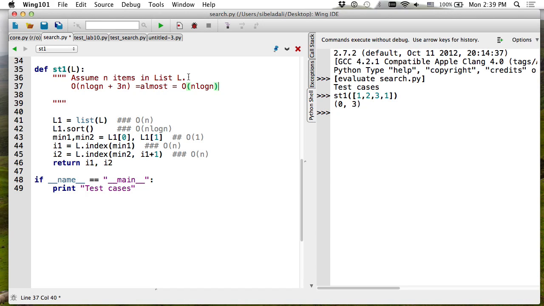Any questions so far? So basically, if you have order of n log n plus a few order of n things, they are so cheap that they don't count when you have the order of n log n. If I had an order of n squared, order of n log n will not count.